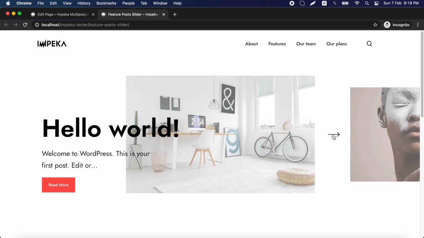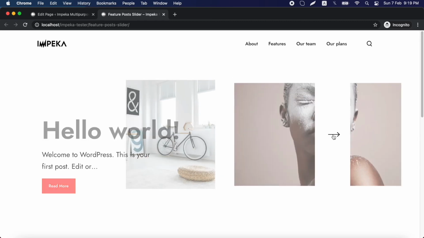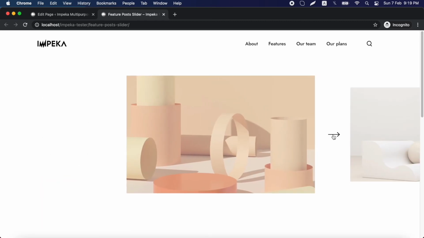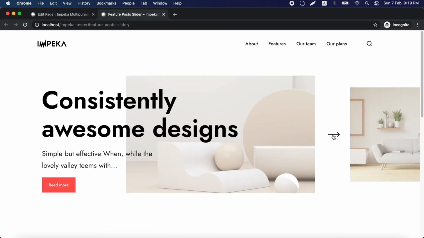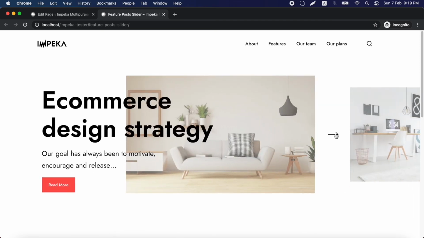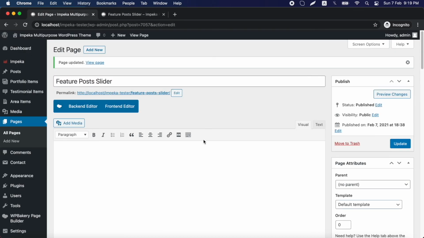And this is our first post slider. Nice, right? Let's try one more.